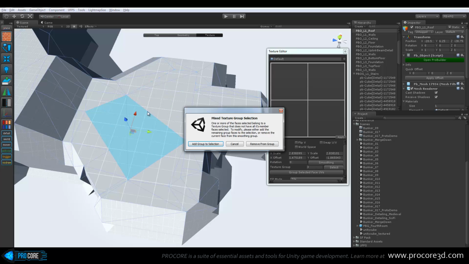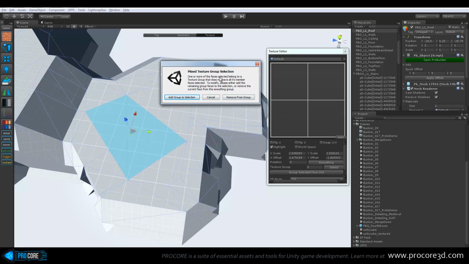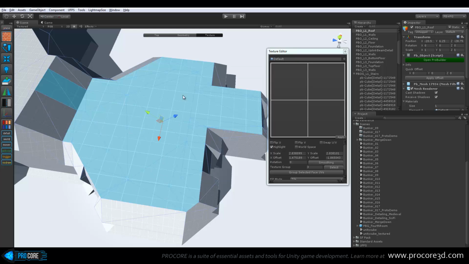If you try and move anyone or edit it at all, it'll automatically bring up this dialog, so you can choose to remove that item from the group, you can cancel the movement, or add group to selection and grab all those items at once, so you don't accidentally just move one part of that group or scale it or anything like that. So it takes care of itself quite well.